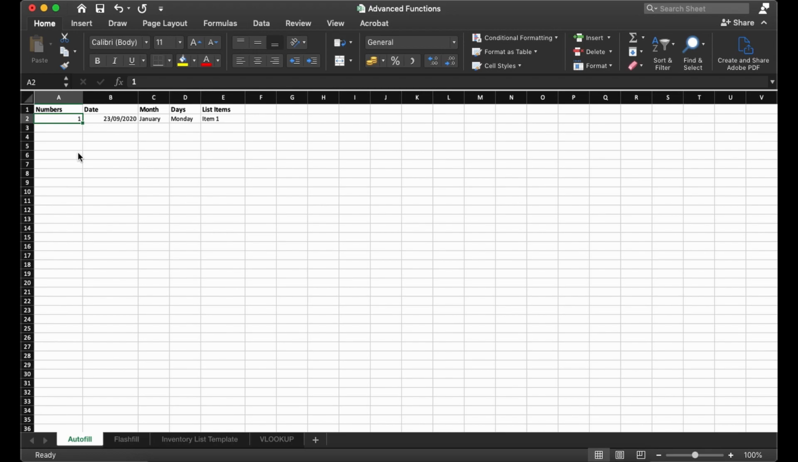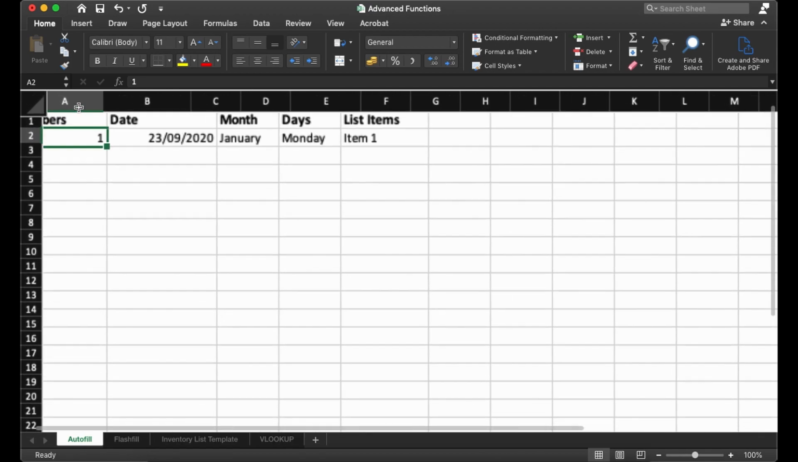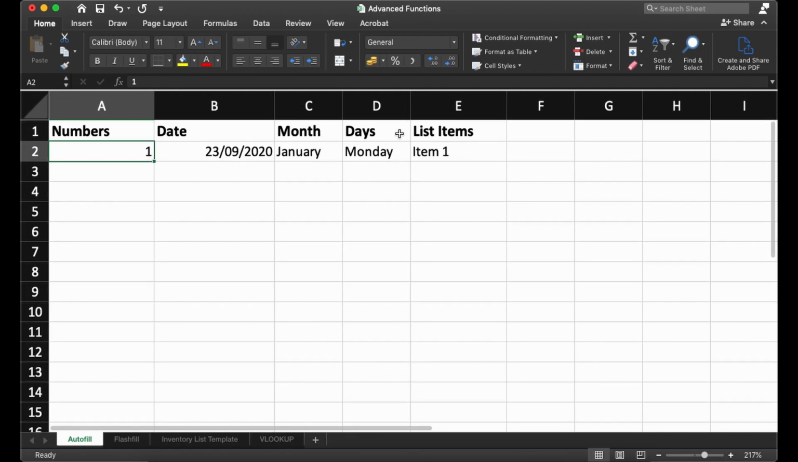There are many features in Excel that enable you to work efficiently and smarter, one of which is autofill. Excel can perform autofills on different data types like numbers, dates, months, days, and even list items. Now, Excel automatically recognizes the data type and then attempts to autofill it. The easiest way to perform an autofill is by simply clicking on the very first cell.